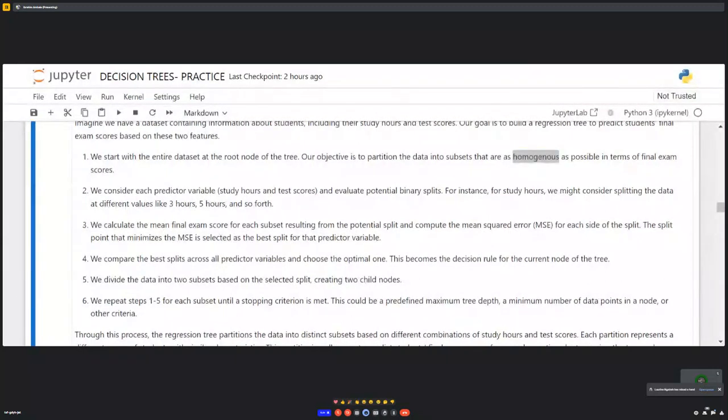I think somebody has raised a hand. Glorine, yes? From my understanding, a homogeneous subset should be of the same group, like of the same predictor variables, if that makes sense. Yes, I agree. So we should not have different values, like for X3 in X2.